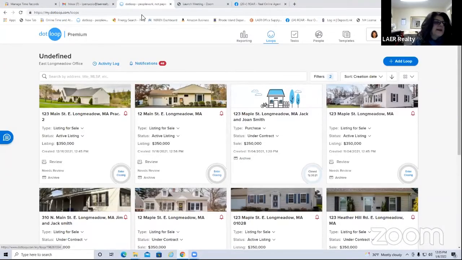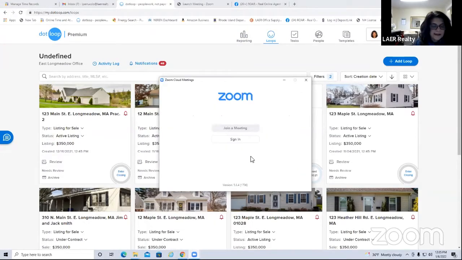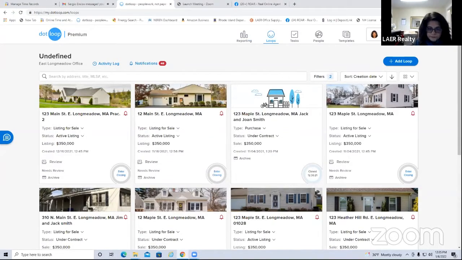You should be able to see my screen, but if not, I'm just going to share it again. There you go. And so you should be able to see my screen. And right now I'm in Dotloop right here as my training manual. So I'm just going to wait just to make sure everybody can see me. Okay, everybody should be able to see me.